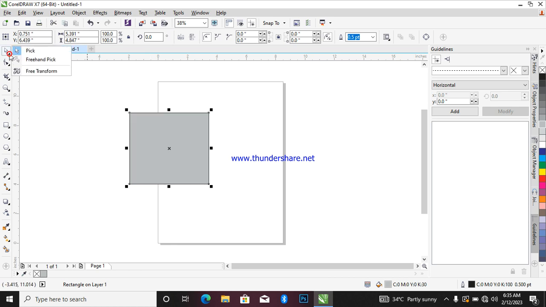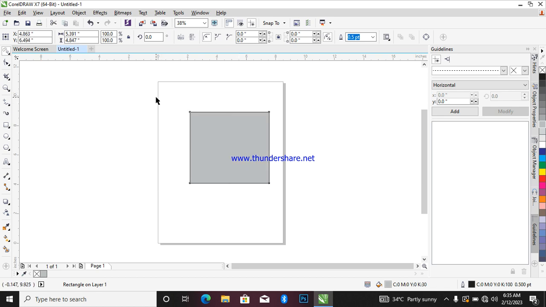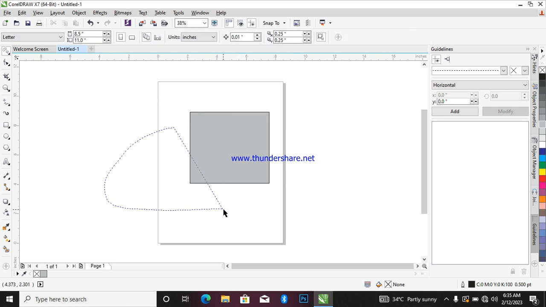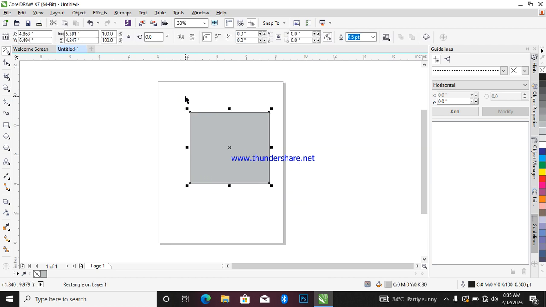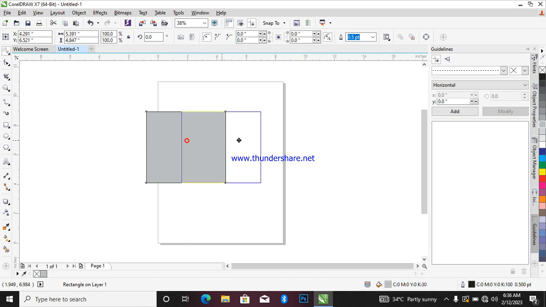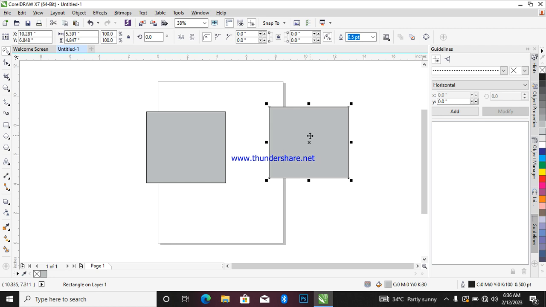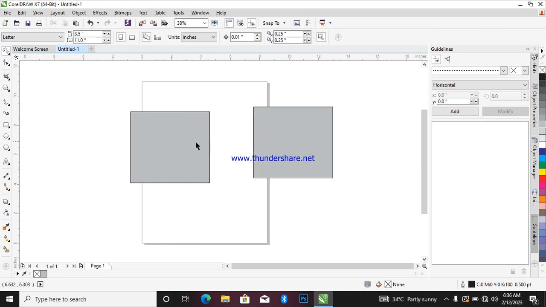Under the pick tool, we also have a freehand tool. This freehand tool, you can see, is used for highlighting one or two objects. Let me just quickly duplicate this. You can copy and paste, or you can also just click, drag, and click, and it becomes two. So this is where the freehand pick tool works. Click on it. You see, you give it a highlight, and you see it.